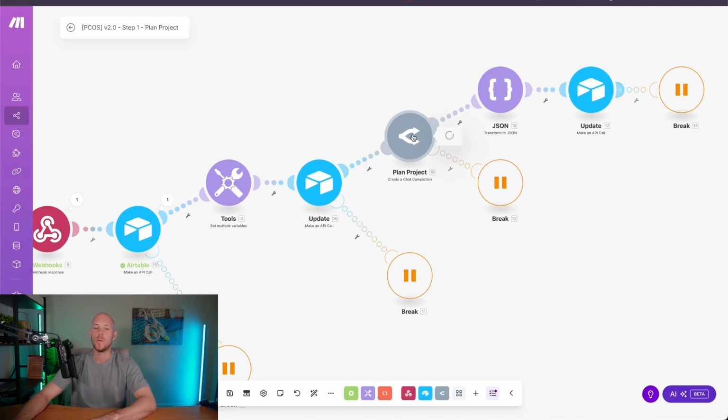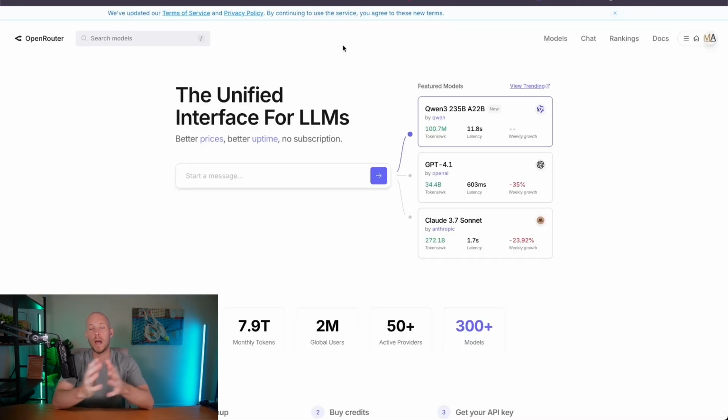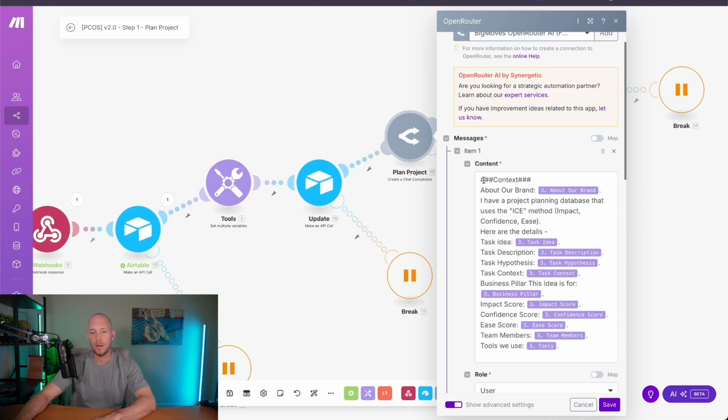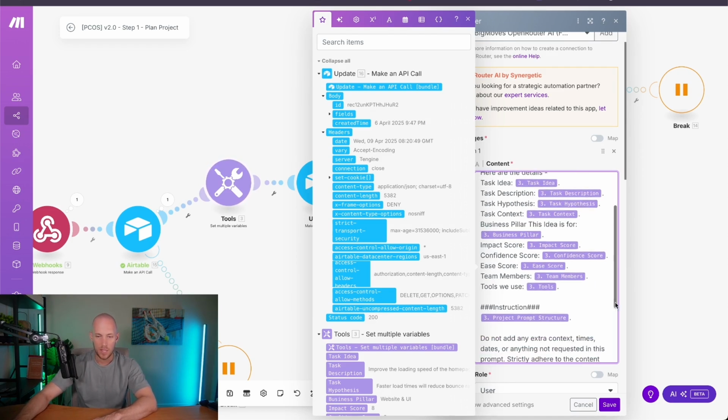Then we get into our AI modules. We use OpenRouter, which is a great tool, like an aggregator. It pulls in all of the different AI models so that when you're developing, you can choose any model you like in your workflows. We've talked about that in the database structuring, and I think in videos 1 and 2, so you can go back and review how we've built that into the system. But we have our OpenRouter module that we can begin to map in and prompt. The way we structure this is that pretty much every prompt we send in has context, which is about the brand, task idea, description, hypothesis, context, and the impact score.